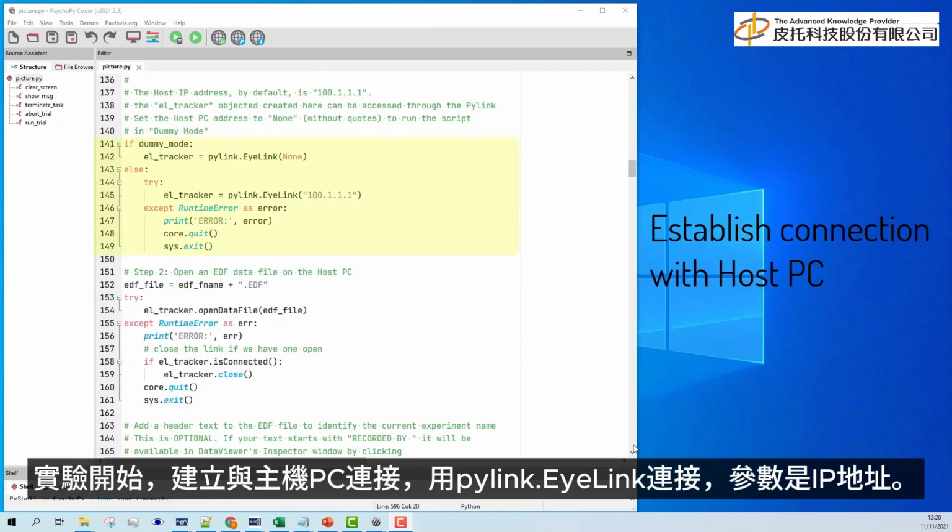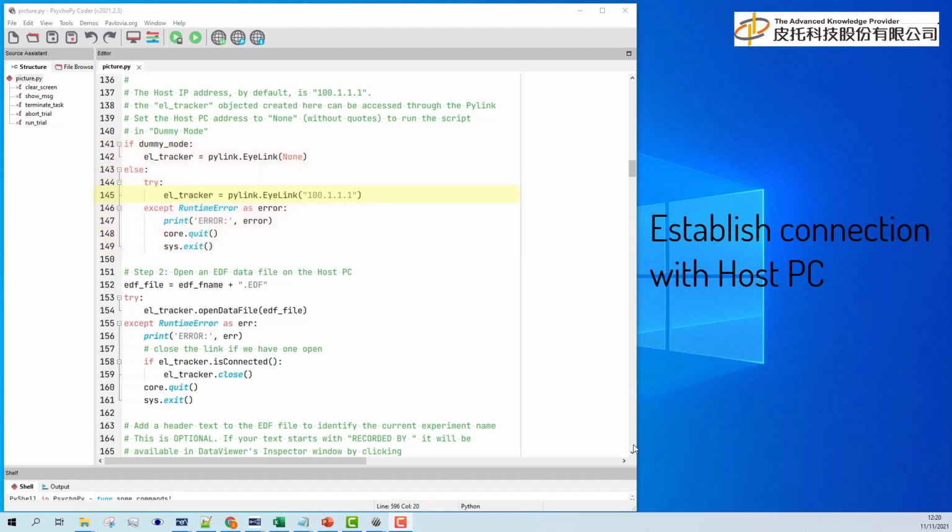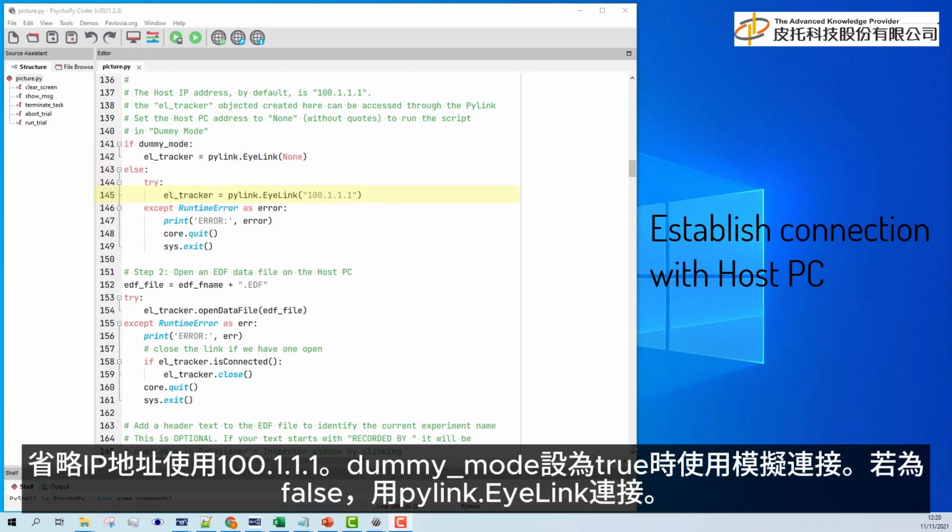At the beginning of an eye tracking experiment, we need to establish an active connection to the host PC. The connection is required so that the experimental script can send over commands to control the eye tracker and receive gaze data if desired. The command for initializing a connection is pylink.EyeLink. This function takes just one parameter, the IP address of the host PC. If you omit the IP address, this method will use the default address of the EyeLink host PC, which is 100.1.1.1.